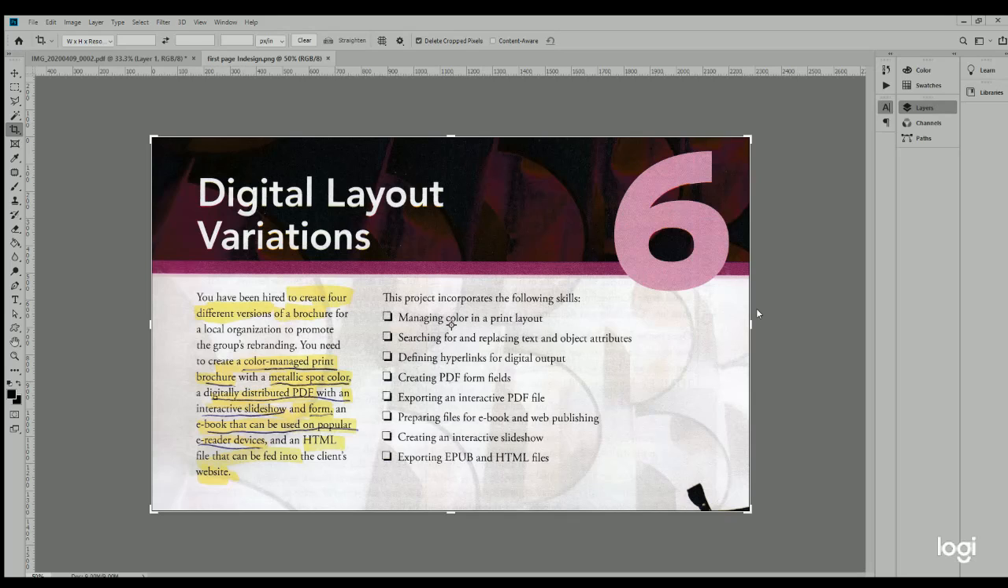So this is going to incorporate the following skills: managing color and preparing print layout, searching for and replacing text and object attributes, defining hyperlinks for digital output, creating PDF form fields, exporting an interactive PDF file, preparing files for ebook and web publishing, creating an interactive slideshow, and exporting EPUB and HTML files.